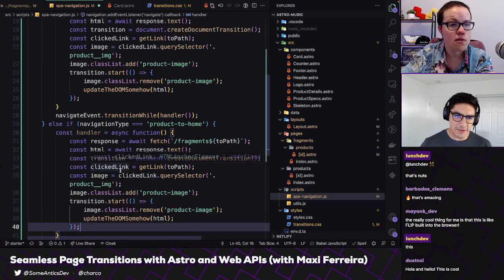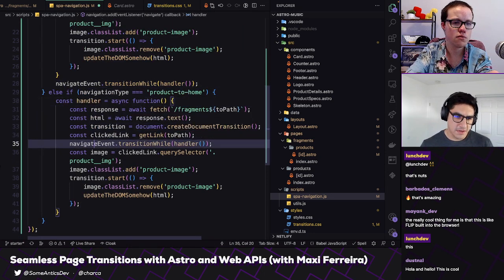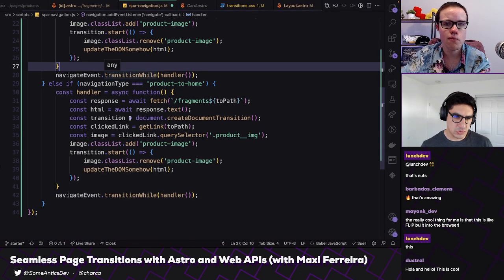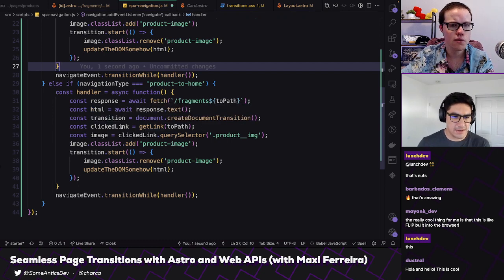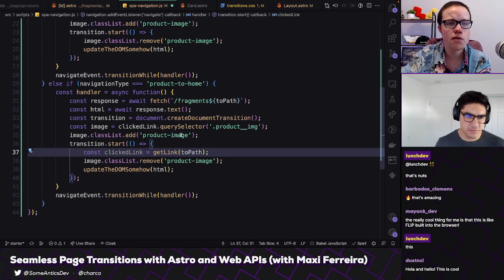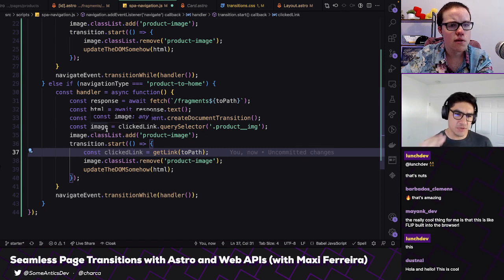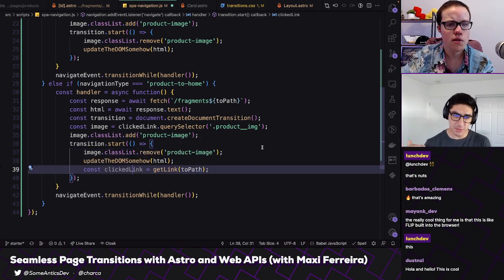So the fetch call, everything is just the same because we are requesting the fragment from the path. But now, let me see. When we get the link, we're going to do it inside of the transition. So we'll move this down. And it's inside of the transition and after updating the DOM, right? Because the link exists on the page only after we updated the DOM with the new index page, right?